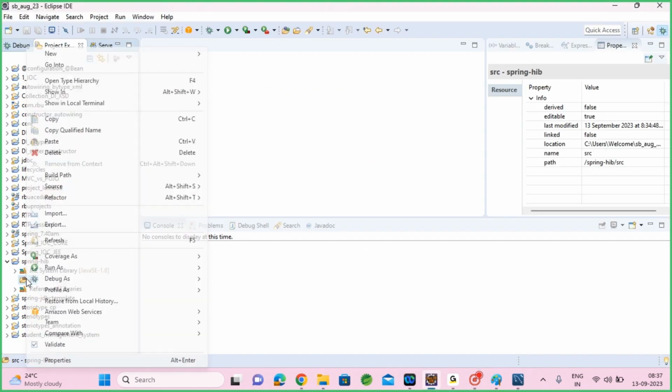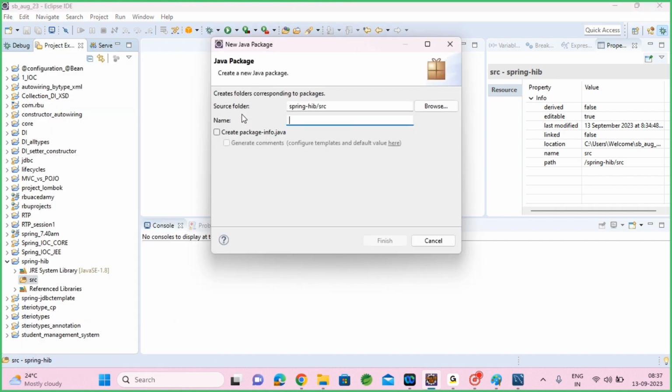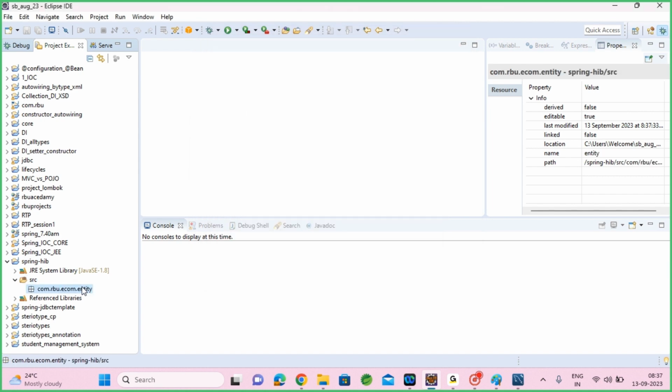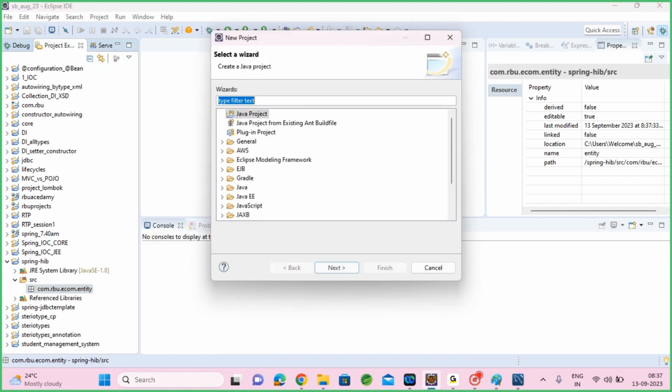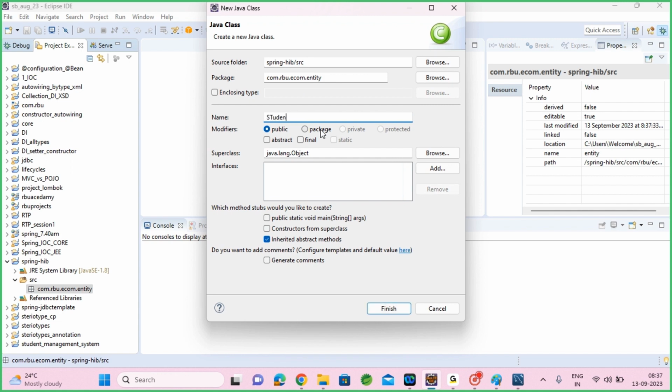So create here first the Spring related code. I'm creating the package, let's say the application package, form dot beans package. Okay, beans or entity. Here first start with your entity. Student entity.